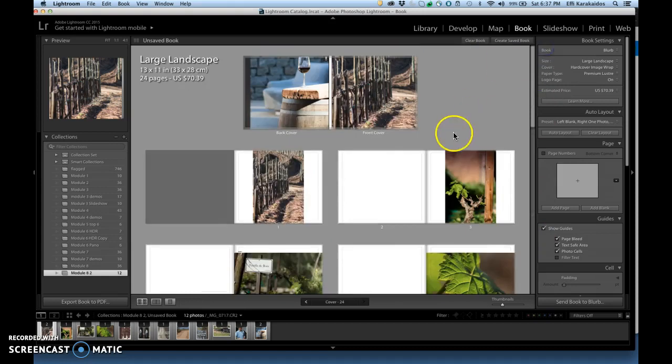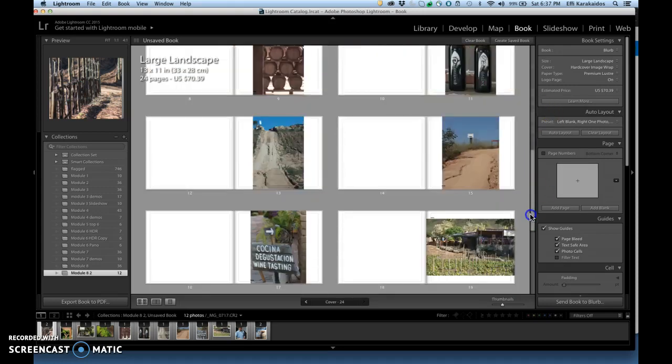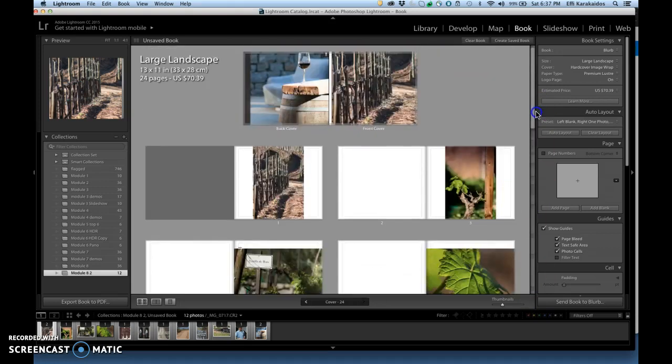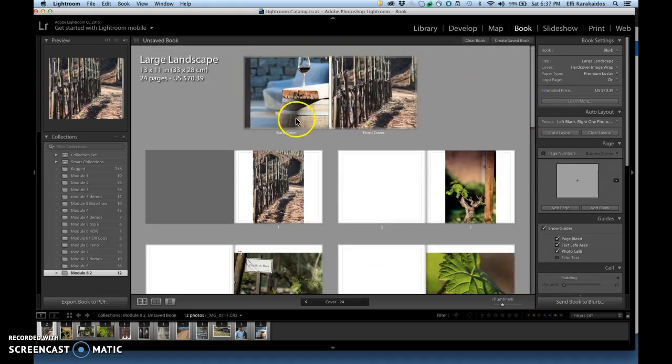You will probably get this layout when you go there. If you have not used it before, I believe this is the default layout. It chooses an image for the front and back cover, basically the first and last photo. You can change those if you like, and then it has left blank, right page, one photo.